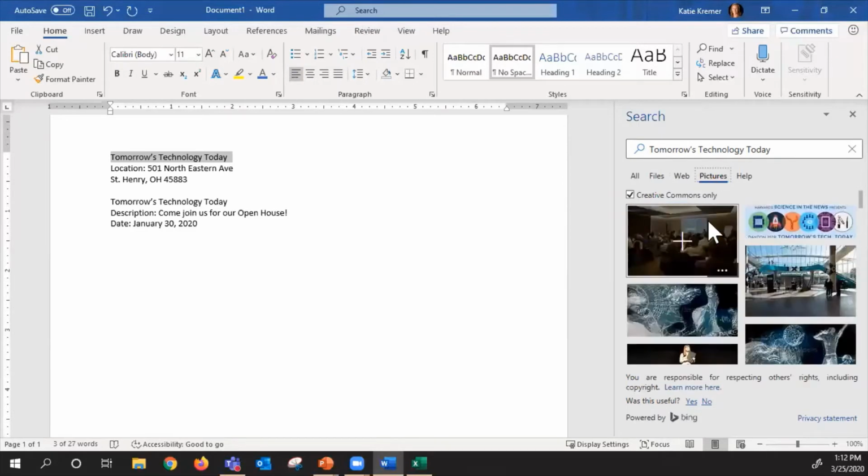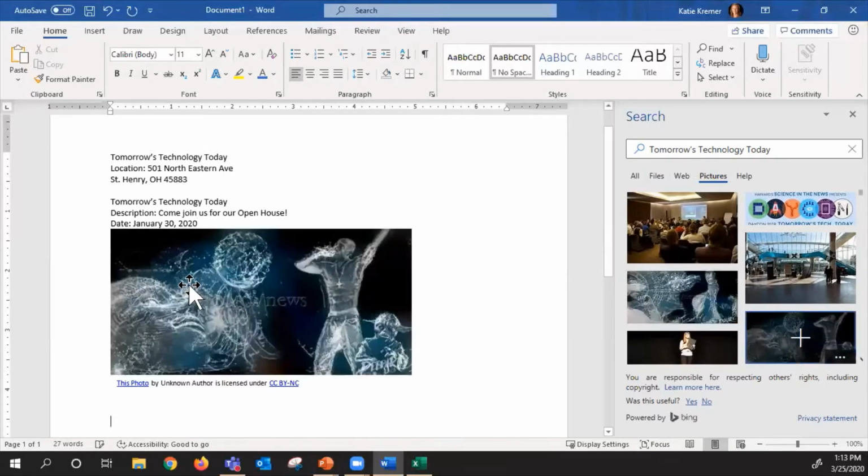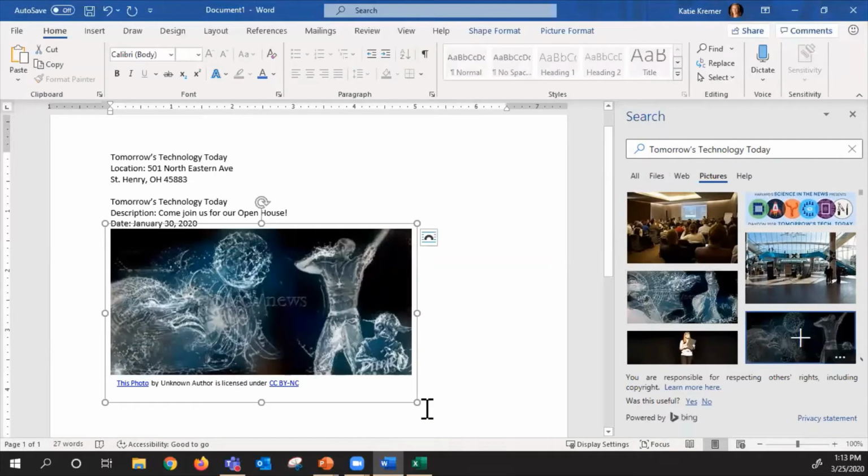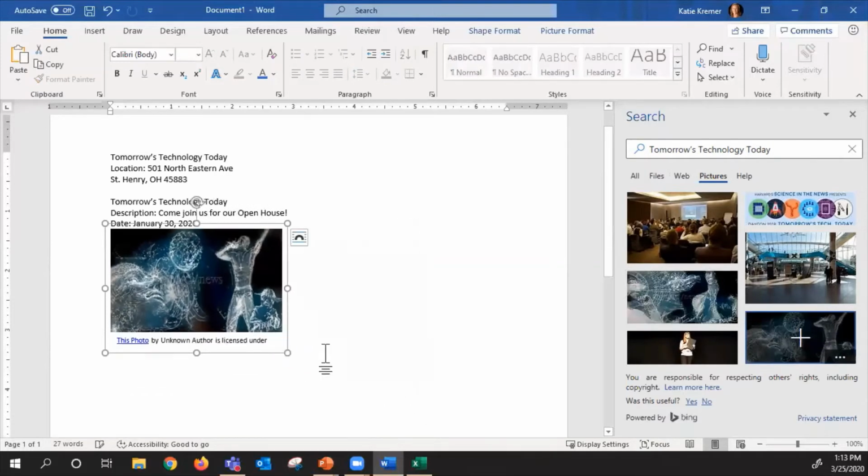We also have pictures, but these are not necessarily just for Tomorrow's Technology Today that's located in St. Henry, Ohio. This could be for anything, but I'm just going to grab one of these pictures and insert it in here. Just very easy to do. Just click the plus, and I'm going to click on the picture and use these little circles to make it just a little bit smaller.